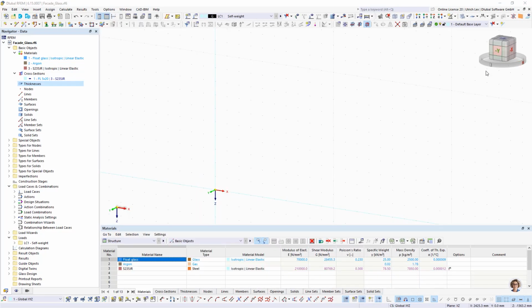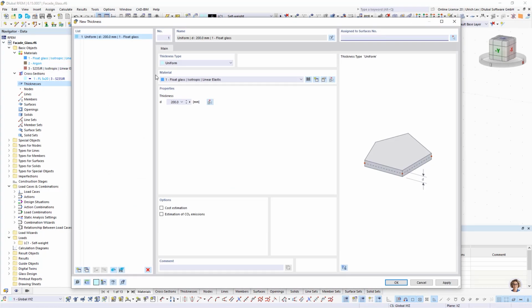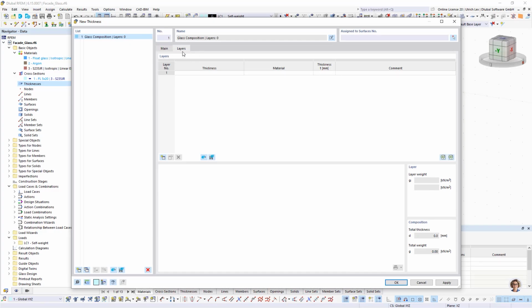Let us start with some modeling. For the basic structure, I want to create a plane surface with the dimensions of 0.9 meters for the width and 1.8 meters for the height. For this, I create a new thickness at first. For the new thickness, I can choose my thickness type, glass composition. Here I can easily define my different layers. I want to use a float glass with a thickness of 4 millimeters.